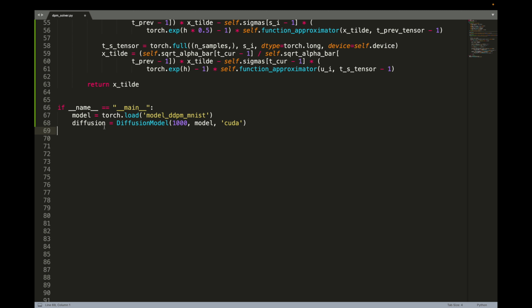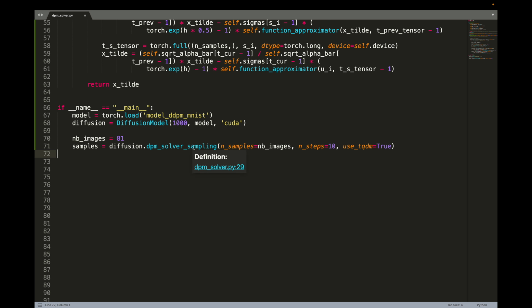I create my diffusion model, and then I can sample from my DPM-Solver. I'm doing only 10 steps, but in each step I'm doing 2 function approximations. So in total I'm doing 20 function approximations. I'm querying my neural network 20 times.